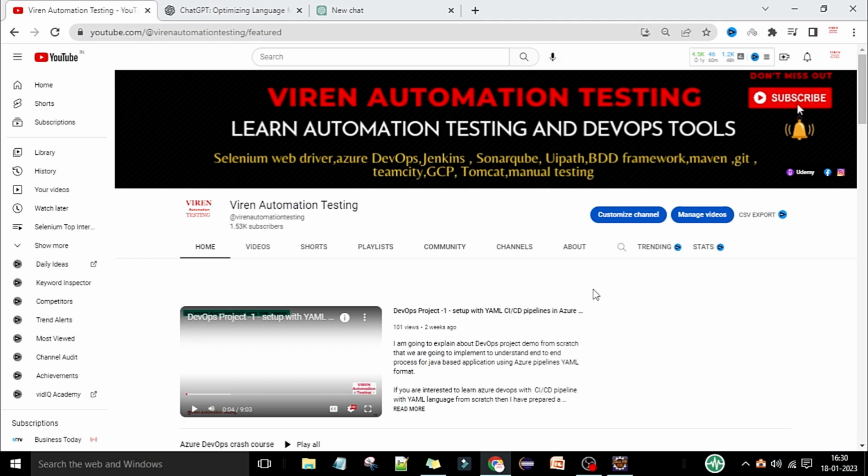Now, how this tool is going to help us understand the Java programming language, and how we can run our first automation test using this AI based tool.